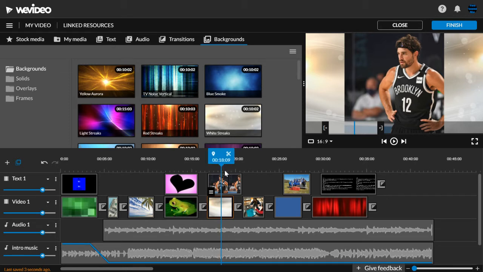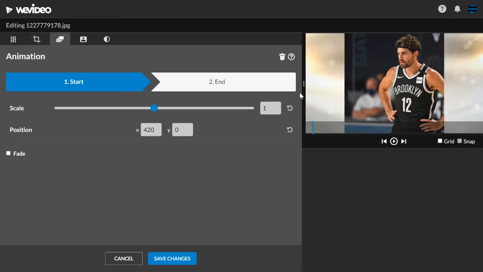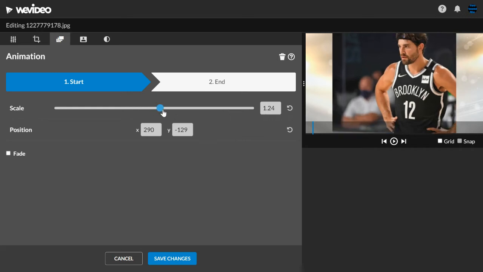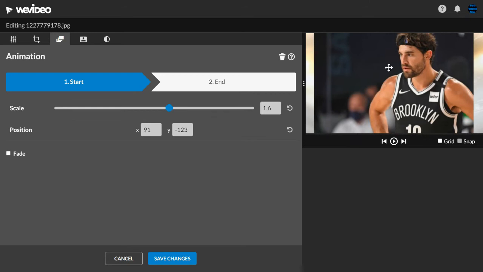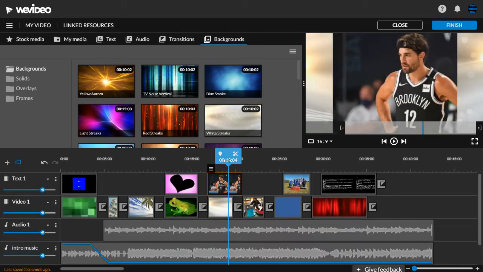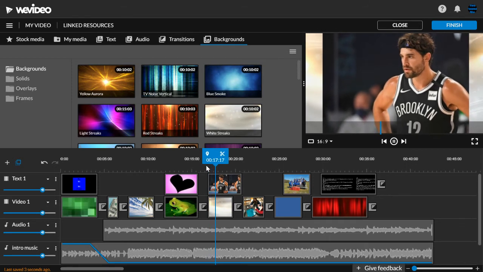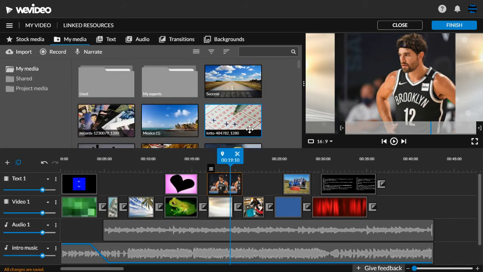Another thing I could do is just animate this picture and have it start a little bit more zoomed in, like so, and then gradually reveal the rest of the picture. So that's pretty cool. Then another thing you can do with your pictures is you can have more than one picture on the screen at a time. So this might be a good solution for you as well.